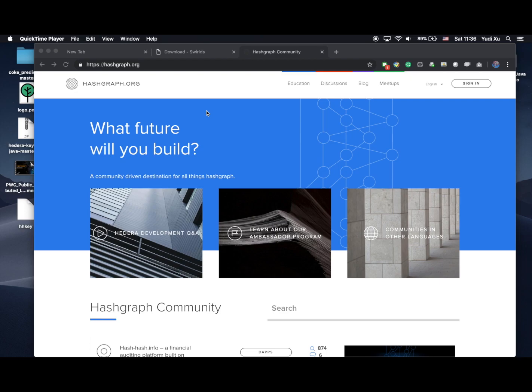So hashgraph provides some very nice Java SDK and demos that you can play with. I'm not a Java developer, so actually I hate Java. It's not very easy to set up the environments. So I'm gonna walk you through how to set up the whole environment so that you can play with the awesome demo from hashgraph.